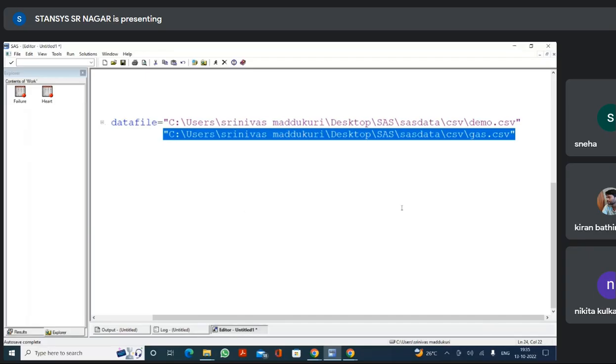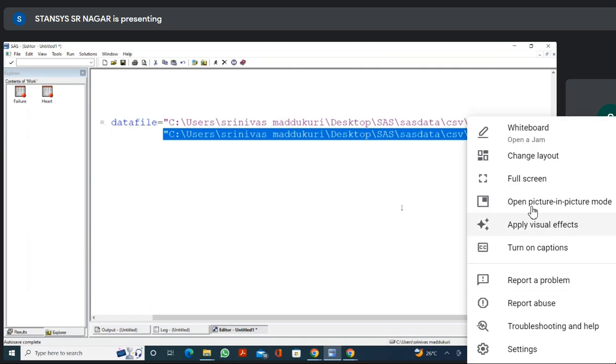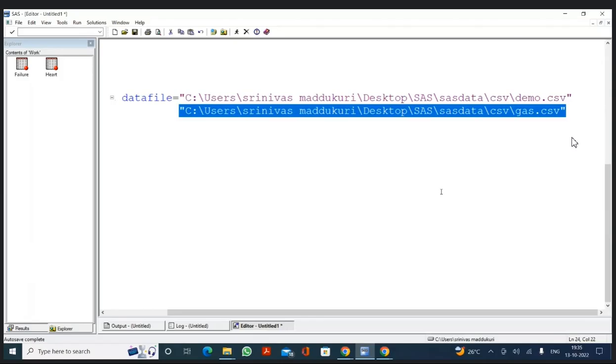Sir, can we do copy as path for Excel also, sir? Any file, Excel sheet, CSV, text file, PDF file, whatever the file you want, you can. Okay sir, thank you.